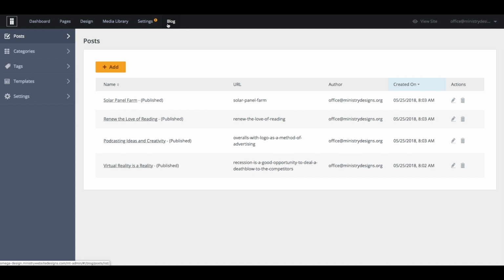You guys will be able to navigate through this very easily, giving your congregation members and new visitors the ability to really get a good understanding of the personality of your church.